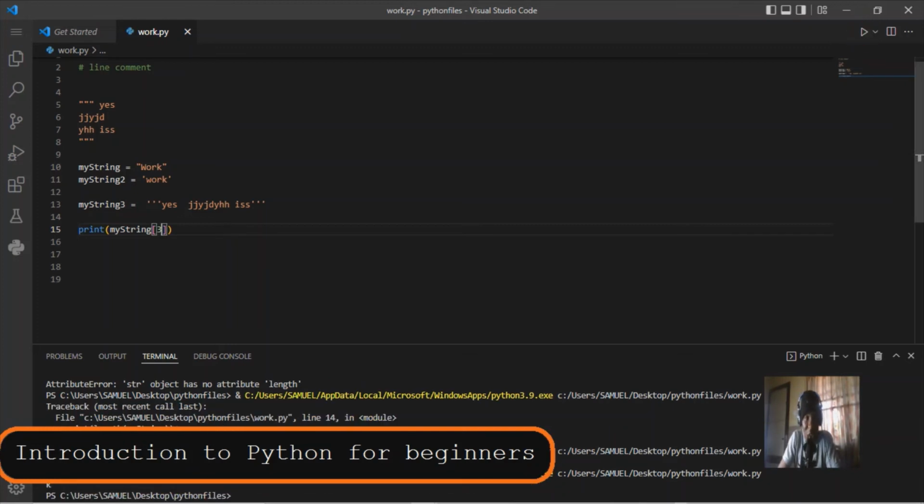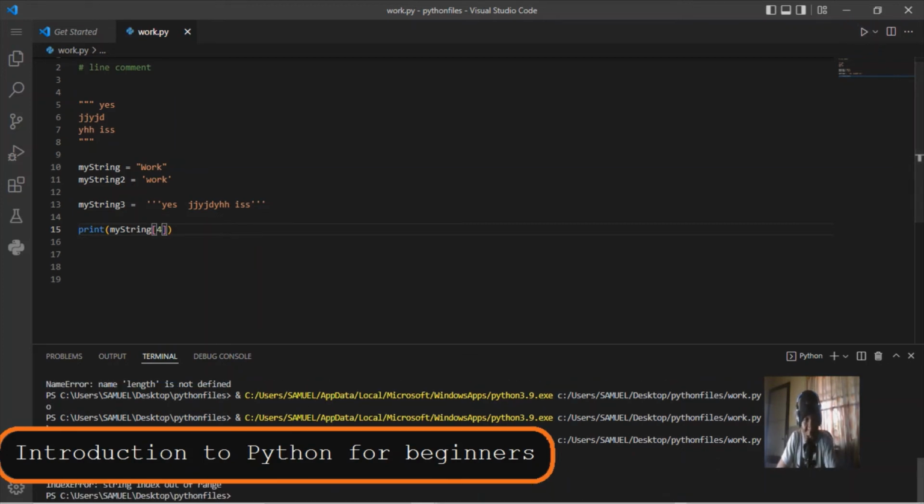And if the index is too much, the error is going to tell me the string index is out of range. That means we don't have a character at position 4 right there. We only have 4 characters, which start from 0, 1, 2, 3. I hope everybody is getting this.